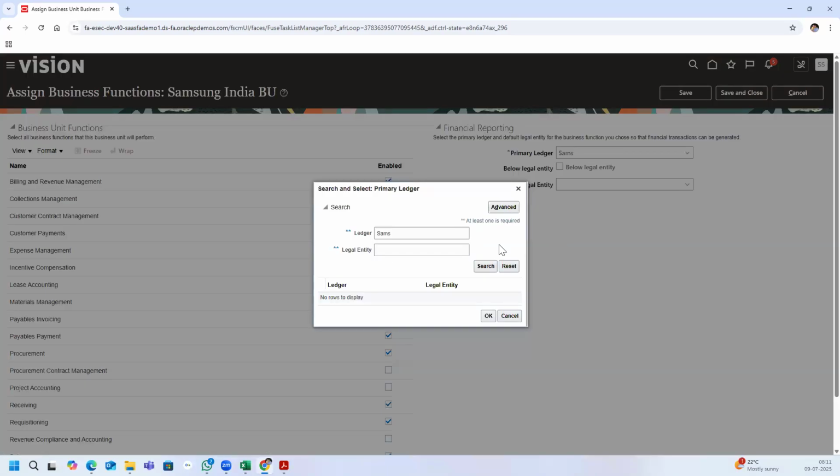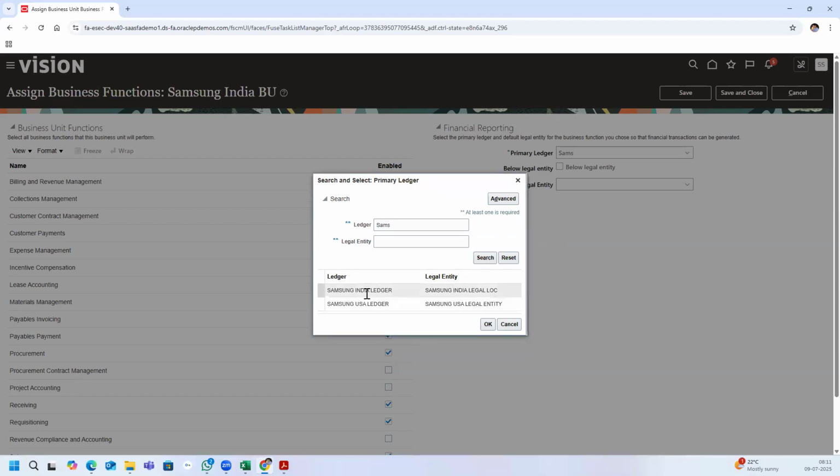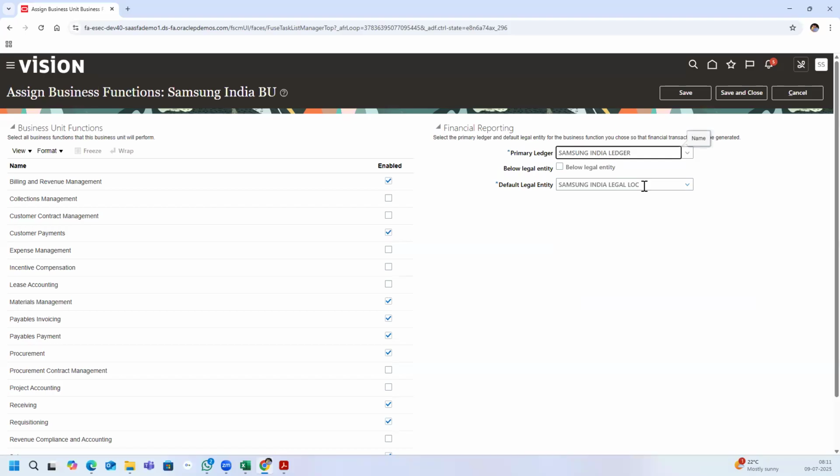Okay. Ours is Samsung. This is India ledger. So automatically the legal entity, because for ledger we link legal entity. So now we are linking to BU. If you say below legal entity, you cannot assign this BU to any other legal entity. It's a one-to-one relationship. If you ignore that, the same BU we can assign to multiple legal entities also.